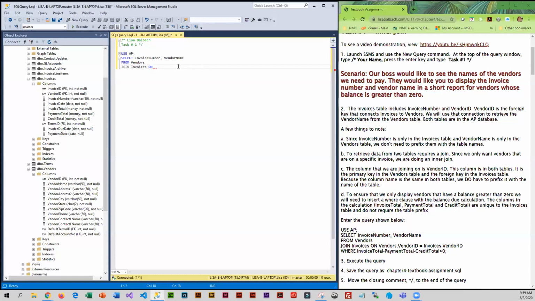So we're going to say vendors dot vendor ID is equal to invoices dot vendor ID. Okay, so that is how we are joining the tables.